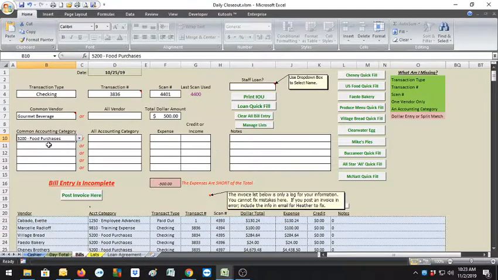5,200 food purchases. Again, you do not get to just type in anything you want, 5,200, and leave it at that, because it'll take it here, but when we try to import that into QuickBooks, it's going to kick it out as an error, and it gets messed up, and we have to fix it. So that's why we use the drop down exactly, because that's the way it exactly is in our QuickBooks, and that's the way we keep it. We have an accounting category.